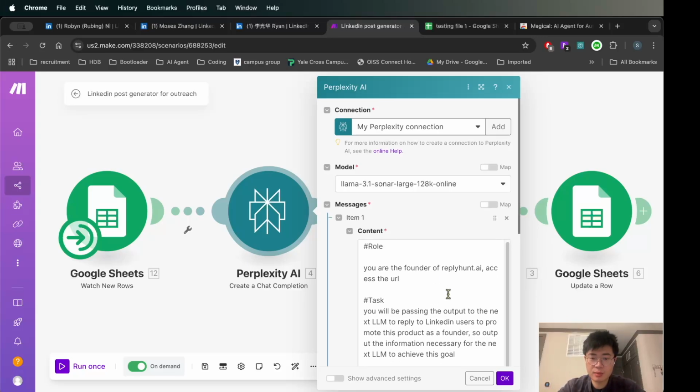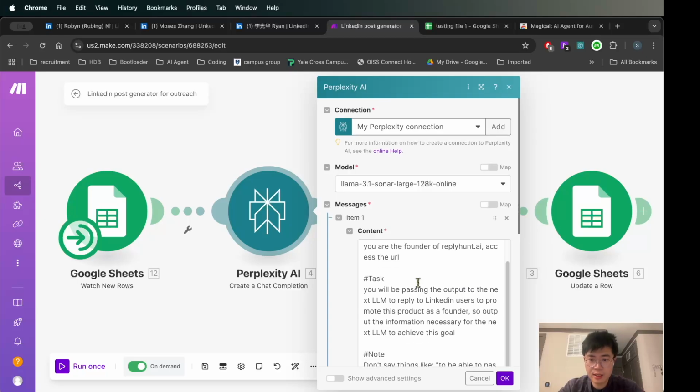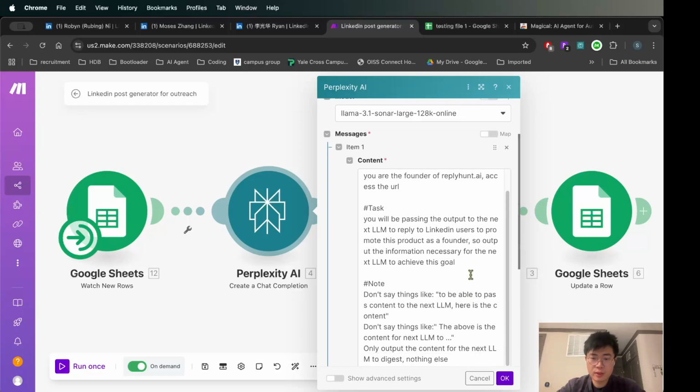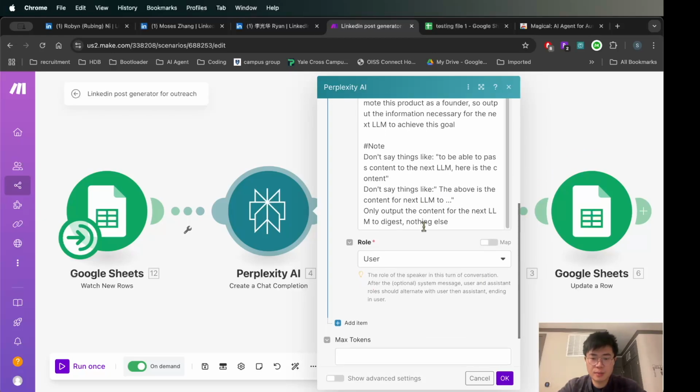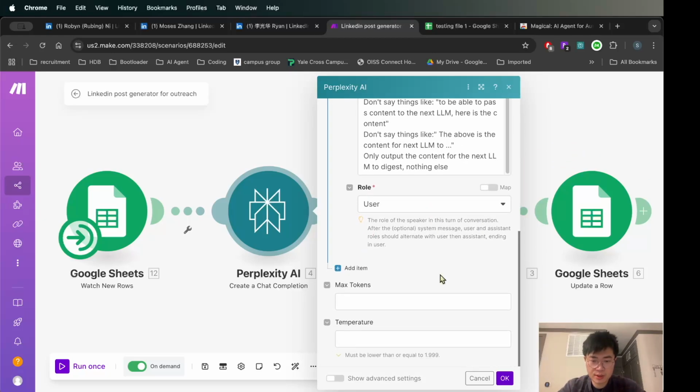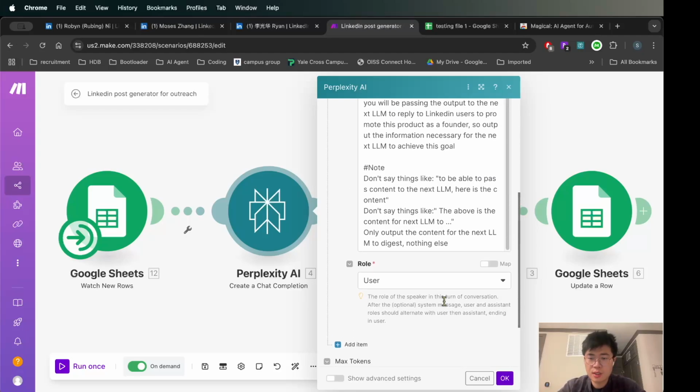But basically what I want to showcase is that I can tell Perplexity, you're the founder of ReplyHound.ai, and your task is to pass the output to another LLM, which is ChatGPT, about the product. So, output the information necessary for the next big LLM to achieve the goal of generating the personalized content. This is a prompt, and the role should be user all the time. I don't really give it maximum tokens or temperature.